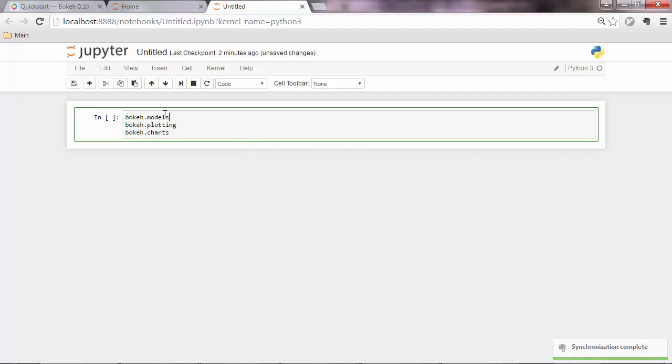Now the models interface is targeted to application developers, and this is quite a low level interface, so you'll have to do lots of work yourself if you're using this interface. The other interface, bokeh.plotting, is a medium level interface, so you have lots of room for customizing things with the plotting interface. And you also have the charts interface, which is a high level interface.